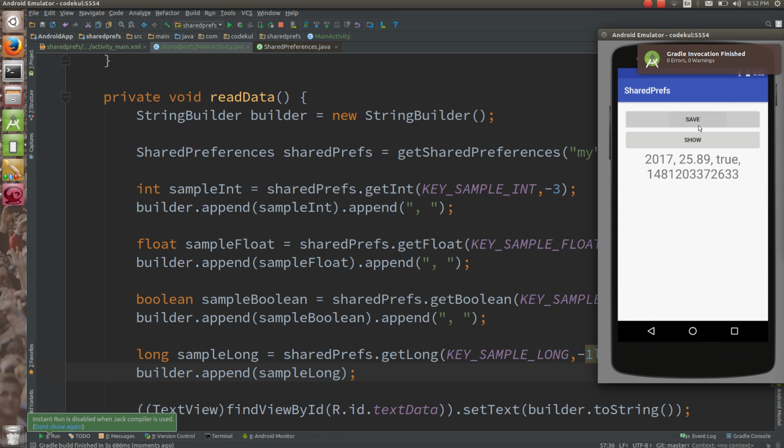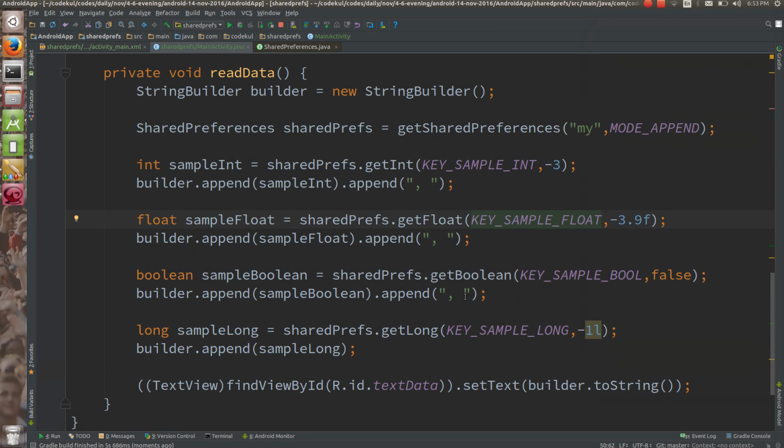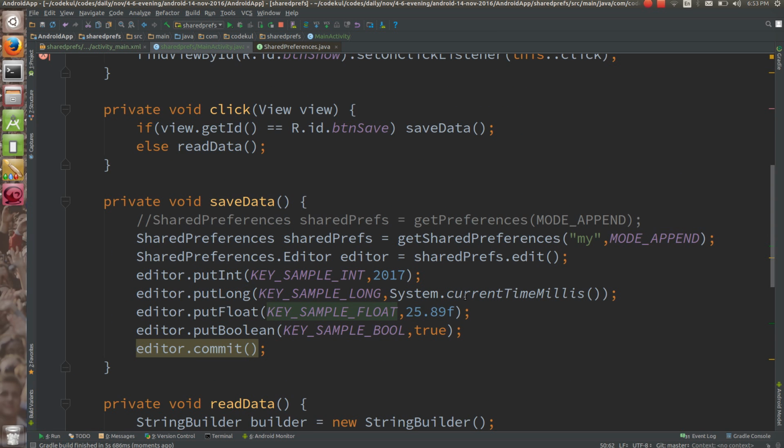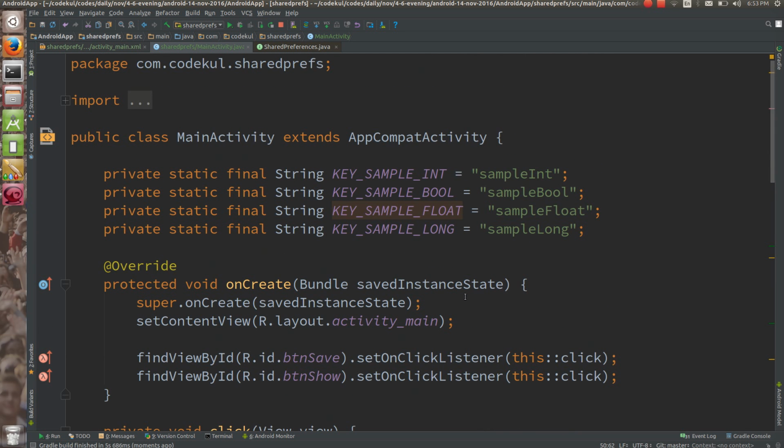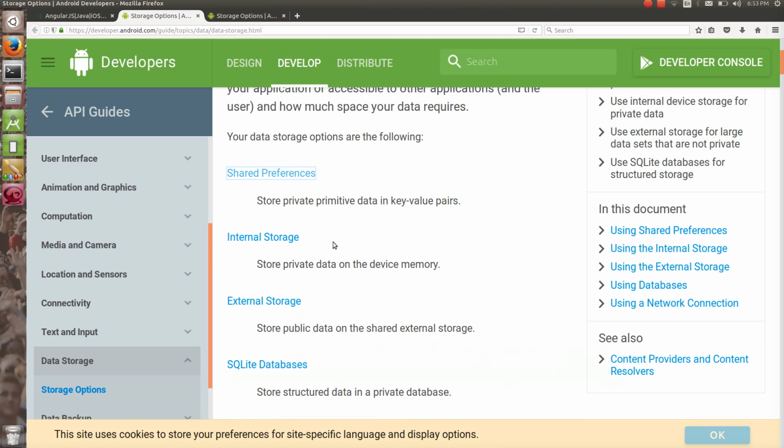Can you see this? Save, show, this thing. This value is getting changed. Means you can save some dynamic values in this fashion. So this is all about shared preferences, the first storage option, which is nothing but shared preferences.